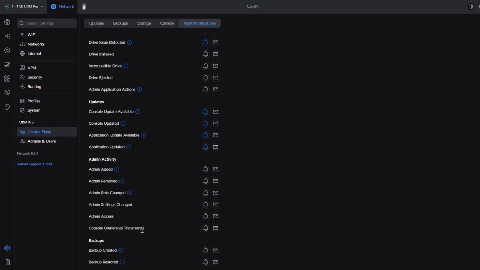And then console ownership transferred. So I actually use this sometimes. I'll build a device for a client or something, and I'll build it under my account, and then I'll transfer ownership to them. I'll use these notifications to let me know that that was successful.